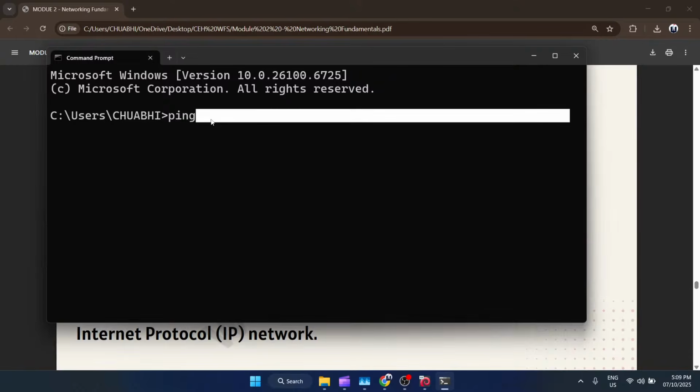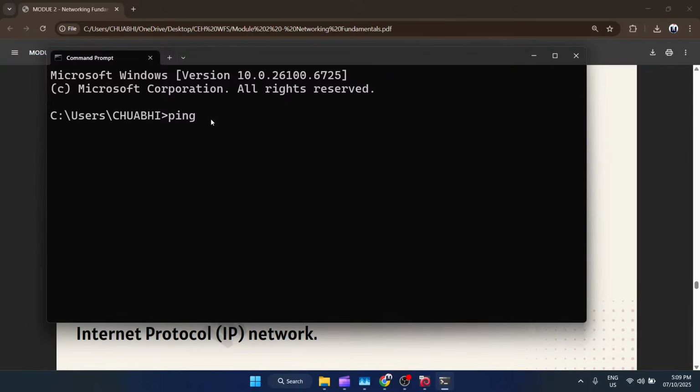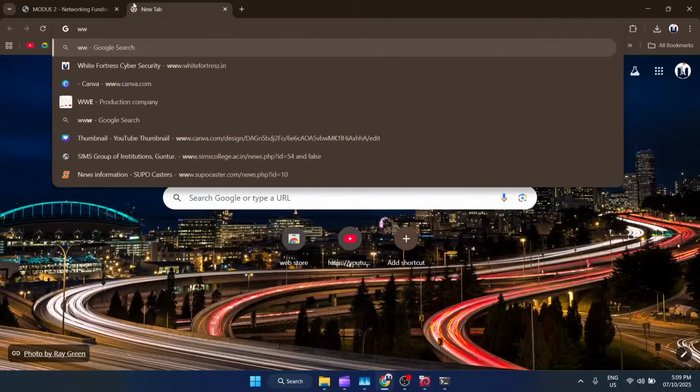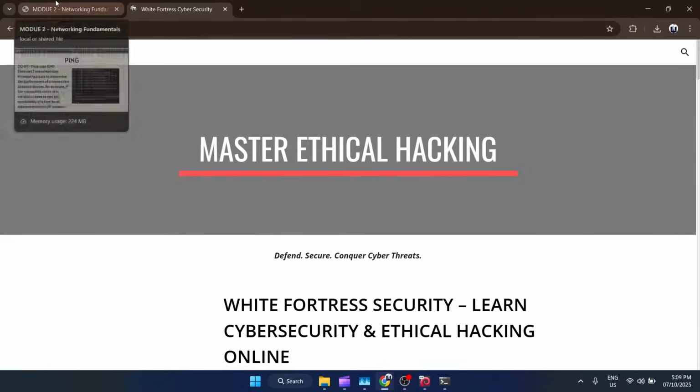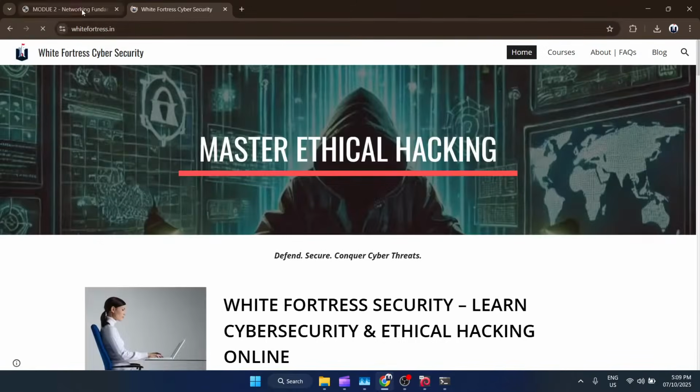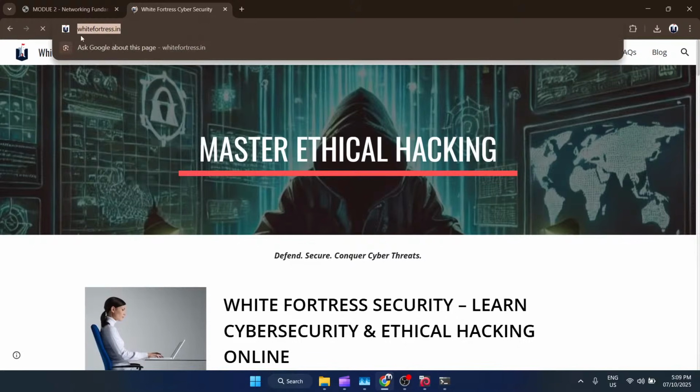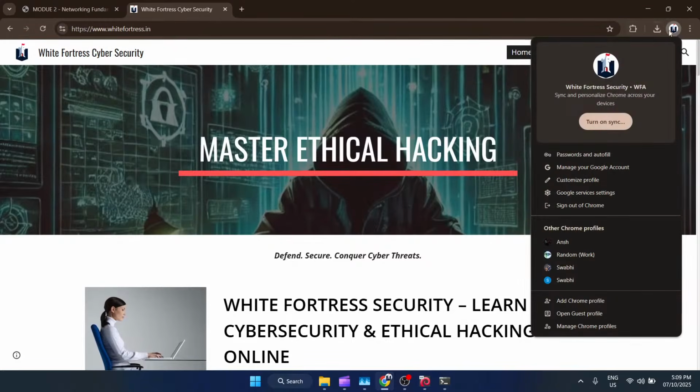Now we have got ping, and here I will simply type a domain name or an IP address. For example, there is this website www.whitefortress.in, or google.com or indeed.in, any website. I can simply write the domain name and ping it. White Fortress is your domain, and I can directly ping it, or I can also ping the IP address. Where is the IP address?